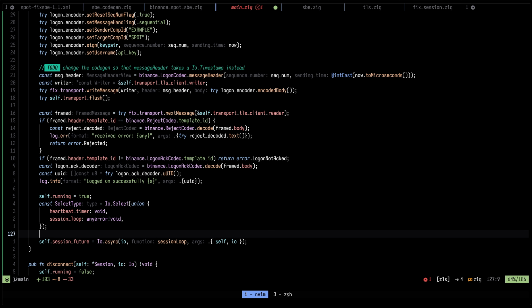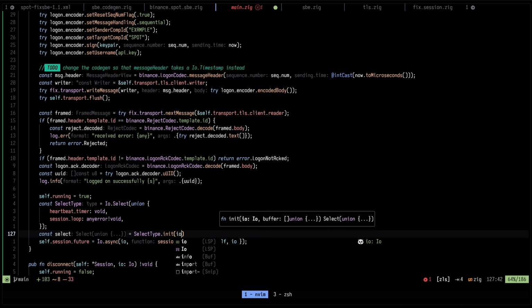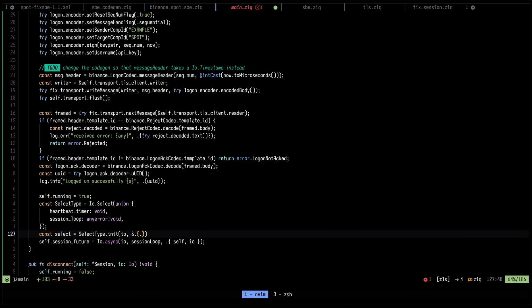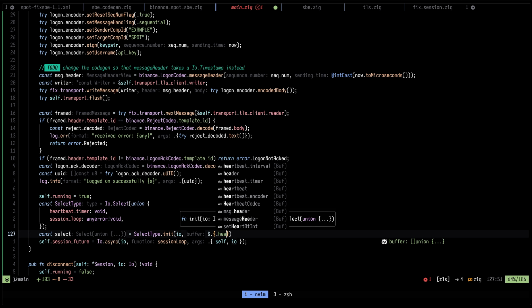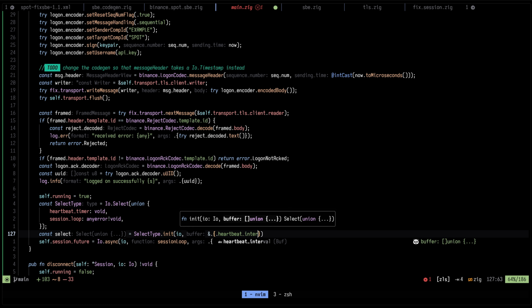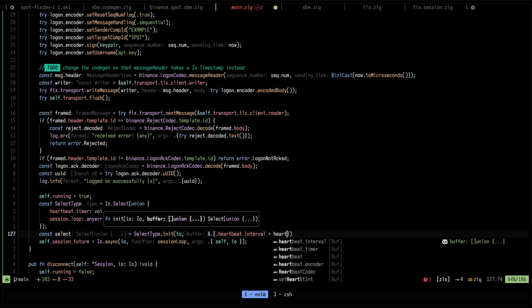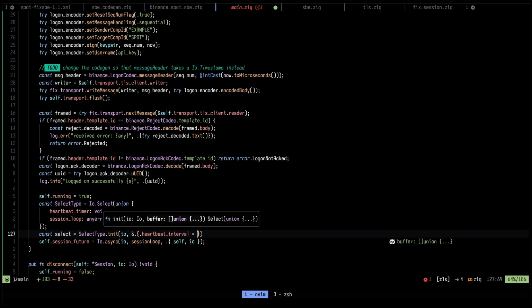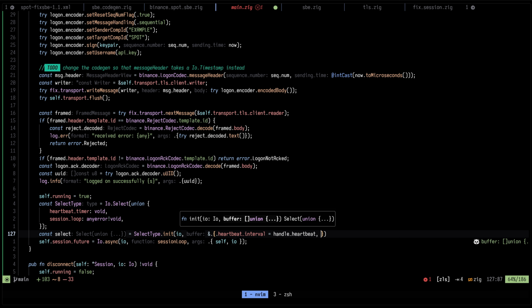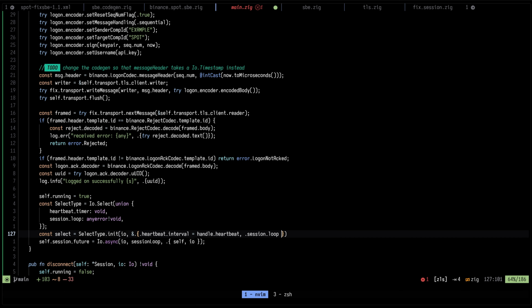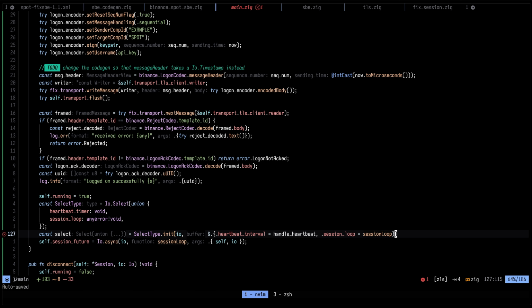So now what we can do is const select. That would be select type dot init. Takes a buffer of union of whatever the type we've sent. So this guy heartbeat interval. This will be, let's go heartbeat, or let's do handle heartbeat, and the session loop. This would be session loop, right? Yeah, I guess this guy here will need to become this guy.